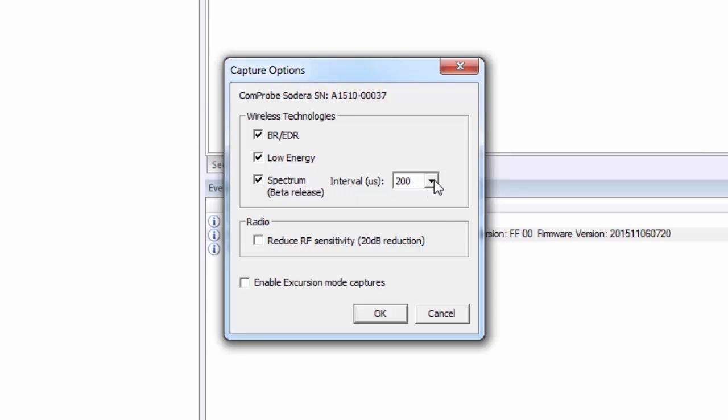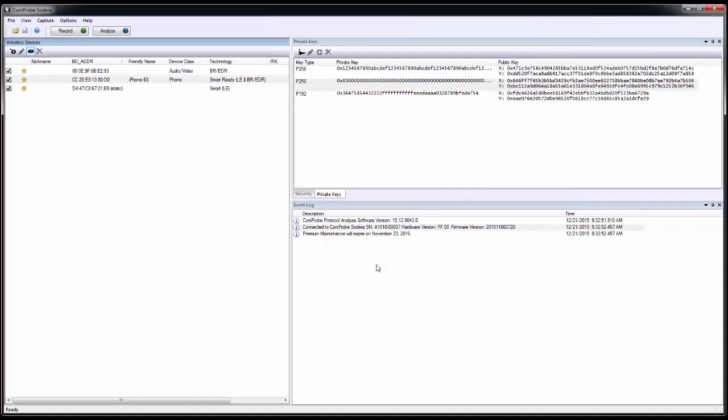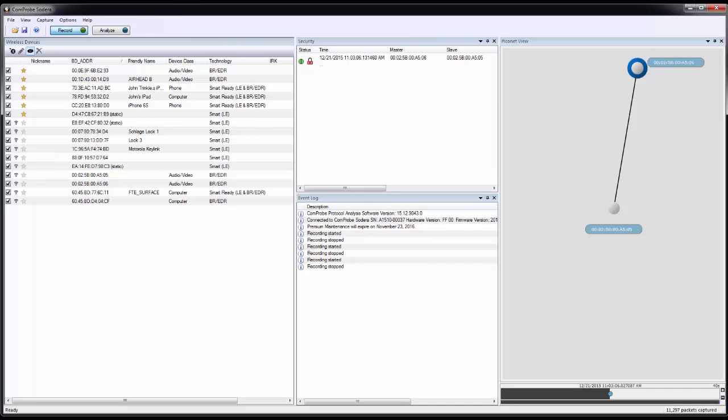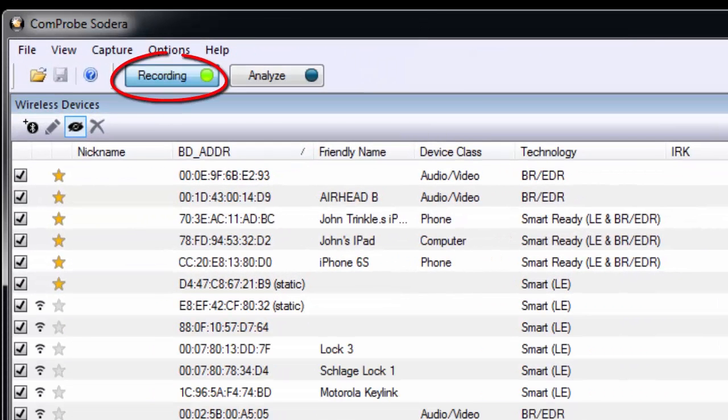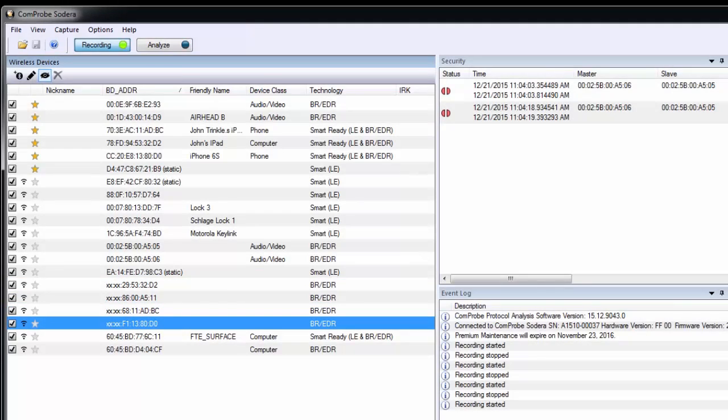Now select the RF sample interval of 20, 50, 100, or 200 microseconds. Note that the lower the interval, the more memory that is used during the capture. Click on OK. The capture options are now saved to the Sodera unit and will remain as set until changed. Now that the Sodera unit is configured to capture spectrum data, you begin the capture process by clicking on the Record button. While the Sodera unit is recording traffic from detected Bluetooth devices that are within range, it is also capturing the spectrum data.